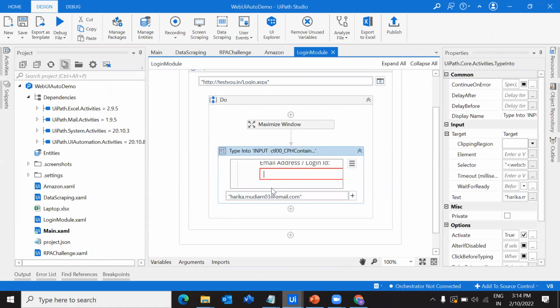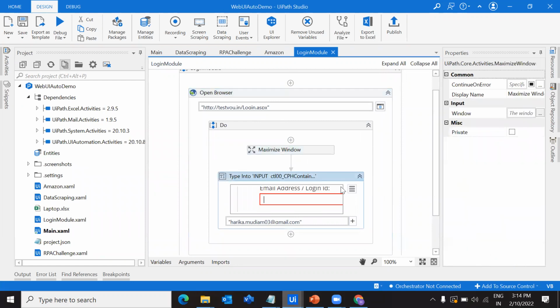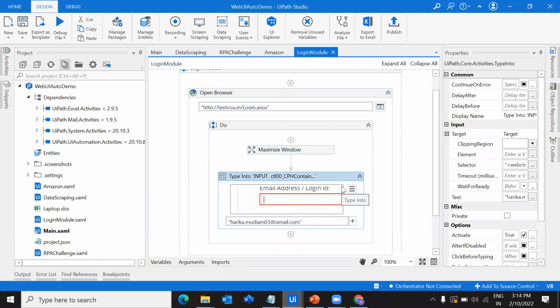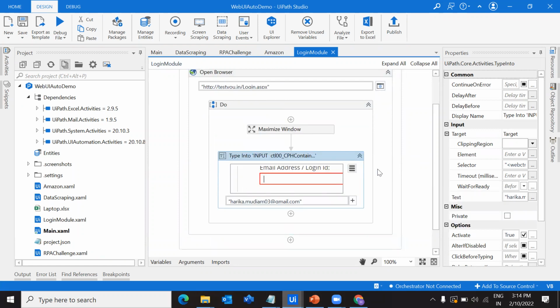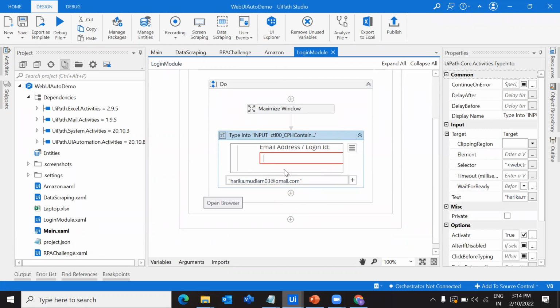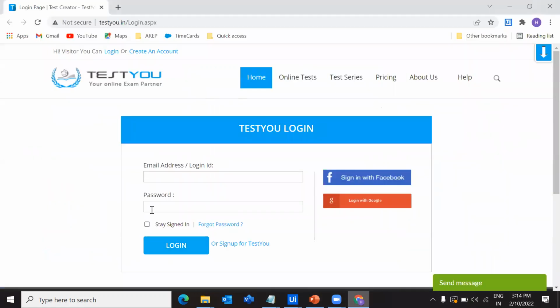But before this, you just have to do a validation. Let's say you have opened the browser and maximized the window, but if the page is not landed exactly... okay, let's go with a positive scenario first. After that, I will explain the negative scenario. What we have to do here is type into the text, and then go for typing into the password.